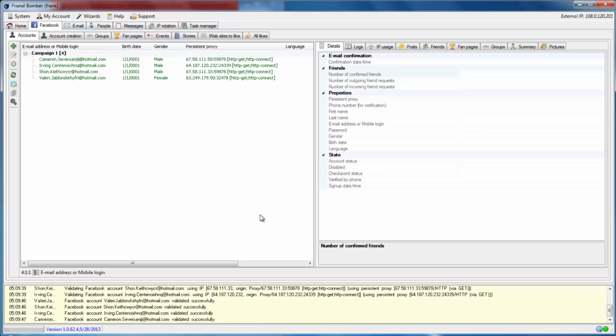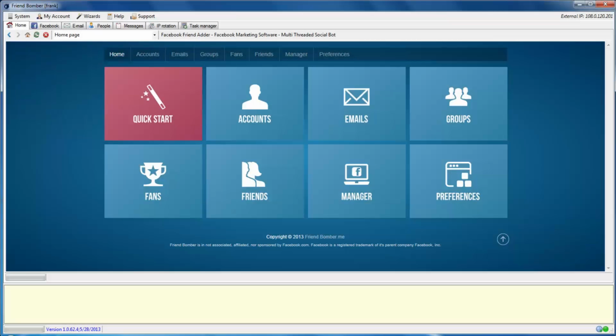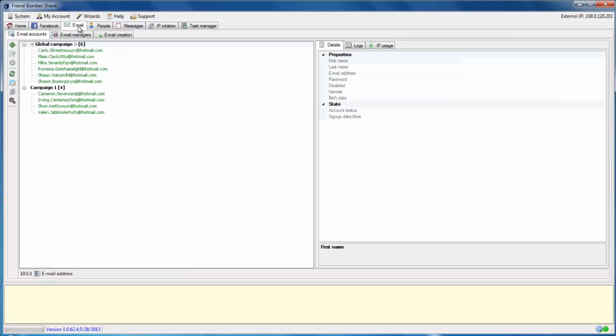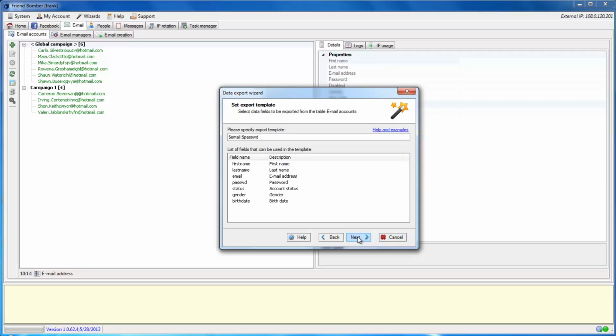Now that we know how to import proxies, email accounts, and Facebook accounts into friendbomber, it is time to learn how to export each into a text file. To export email accounts from friendbomber, navigate to the Email tab and click the Email Accounts tab. Select the Export/Import Data button on the left sidebar and click Export Data. You will have the option to export your data in a text file or an Excel workbook. Select the appropriate format and click Next.